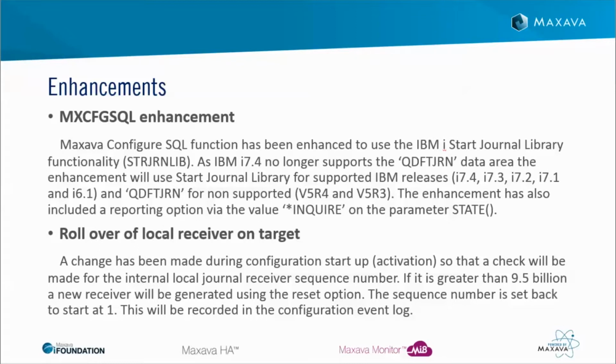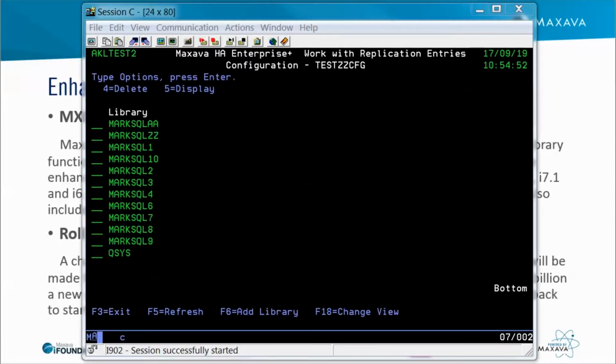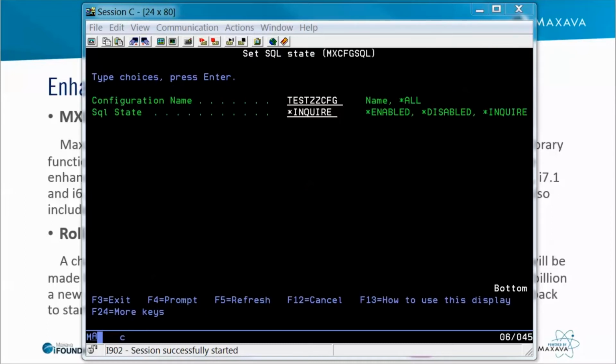Also included in the enhancement, the MX Configure SQL now has a value inquire, and this will produce a report showing the current journal enablement options. My configuration shows the libraries currently associated to the configuration. From the Configure SQL command, we can enable, which will turn the journal enablement on, disable, which will remove the enablement, and inquire, which will produce a report.